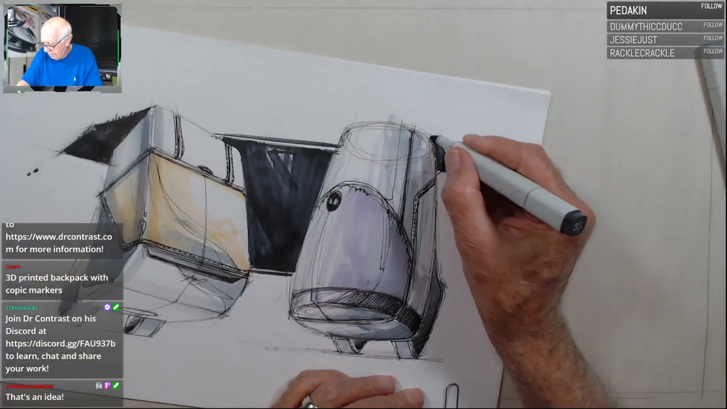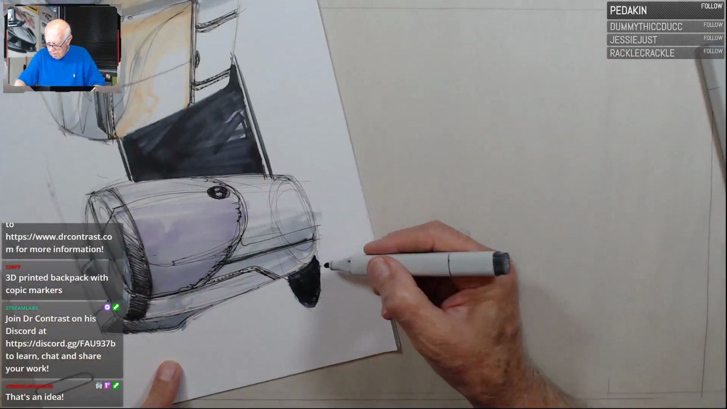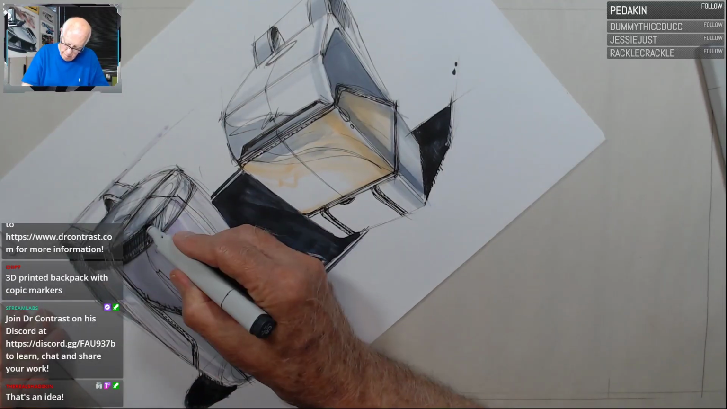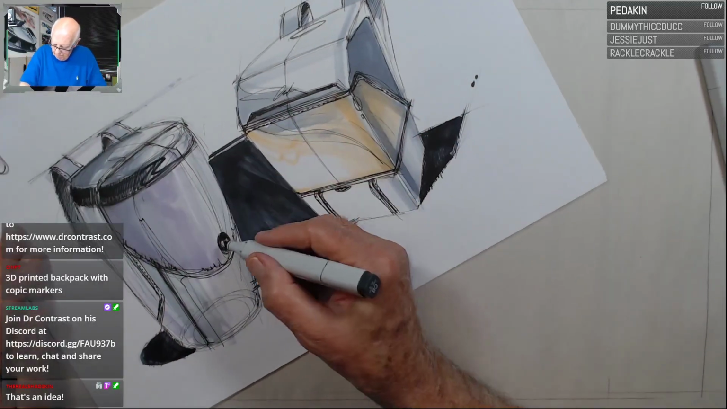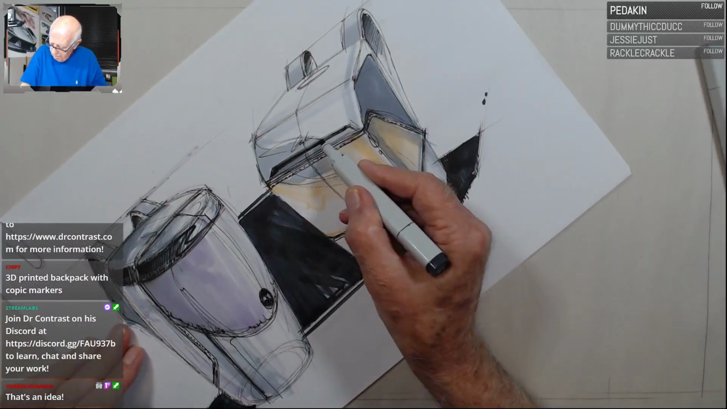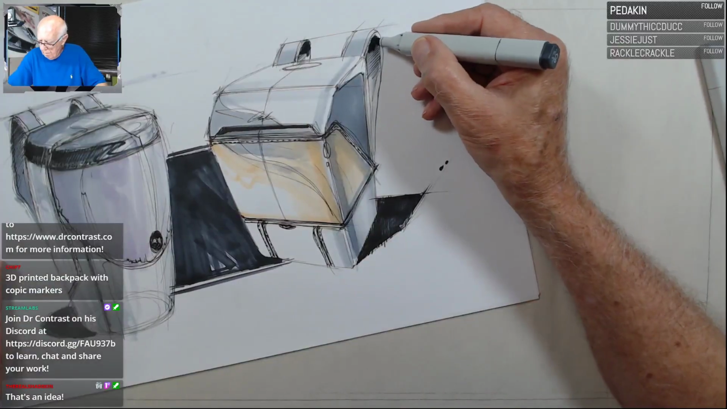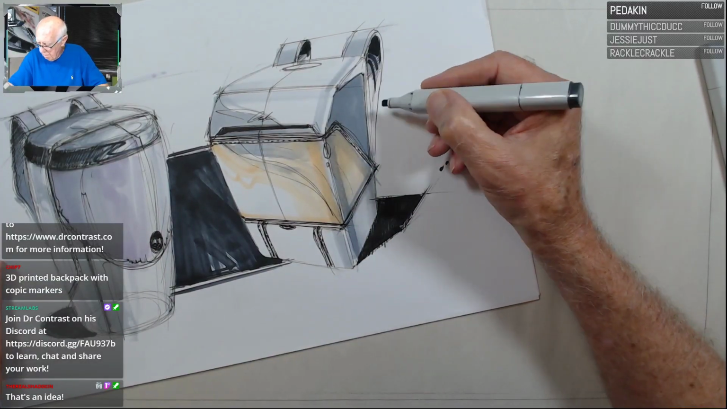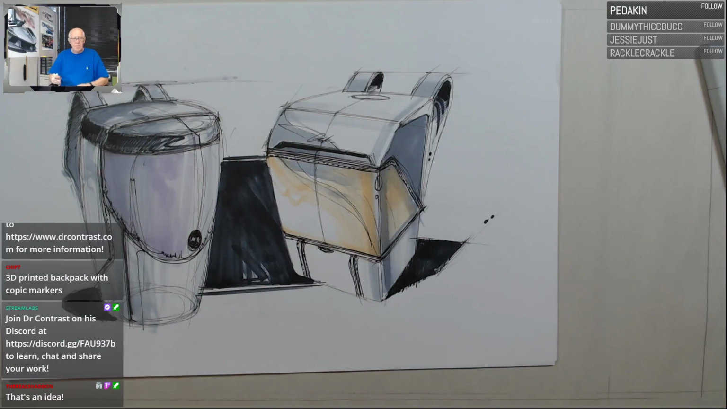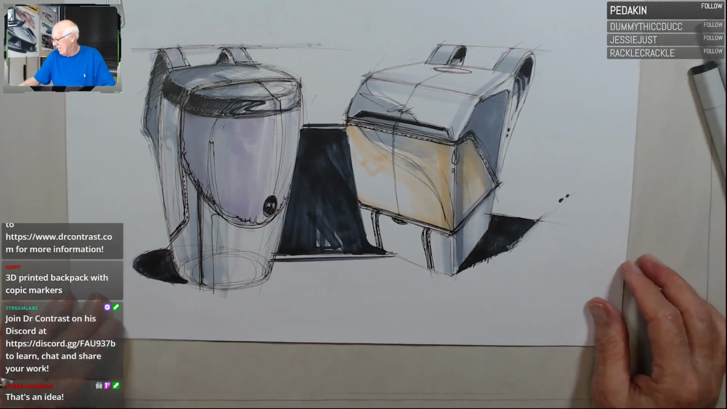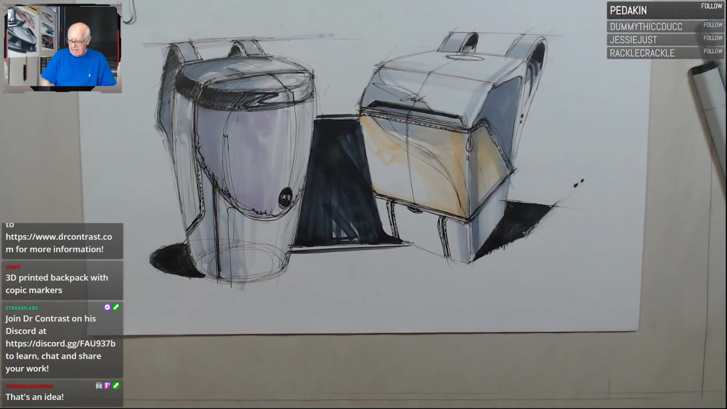Turn this around. And there it is. There's a compliment or two, guys. What do you think? That's an idea. How about that? So here, 3D printed backpack with Copic markers. Well, I can't say that, but I think hopefully it'll kind of stand the test of time here.